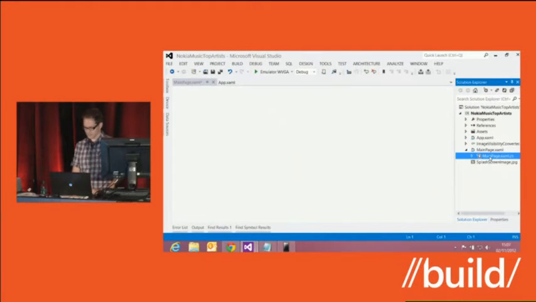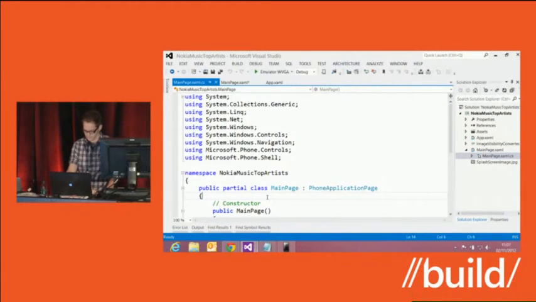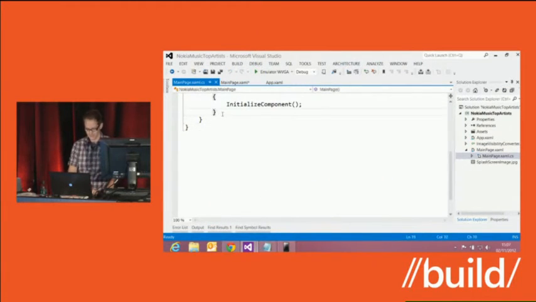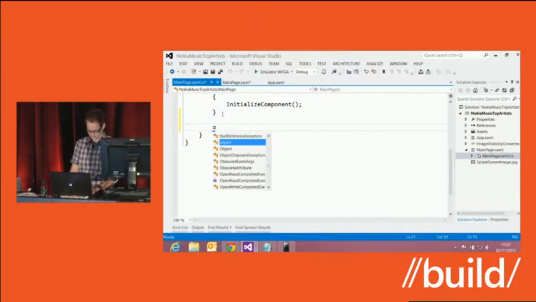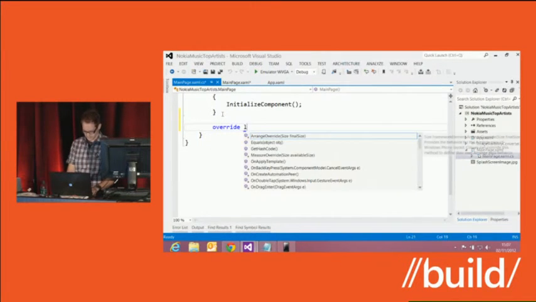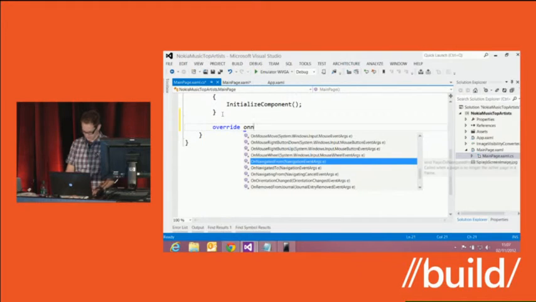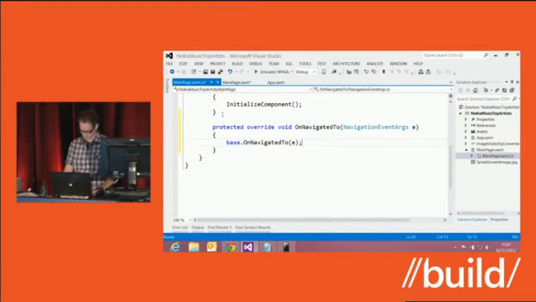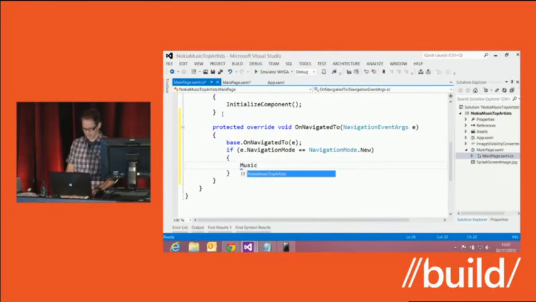And I'm going to go into the code behind. And I'm going to use the onNavigatedTo, which is probably the most demoed method of the week, I would have thought. So I'm just going to check if it's a new navigation, so I don't call the REST API repeatedly. I'm going to create this music client async object.